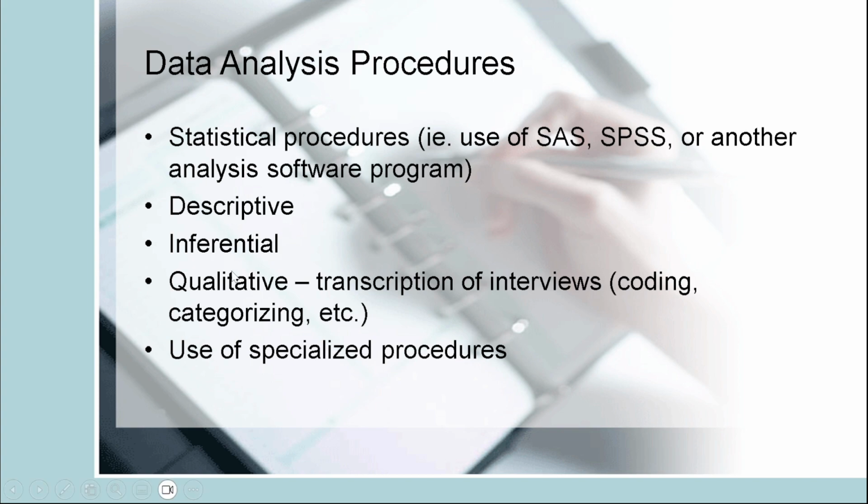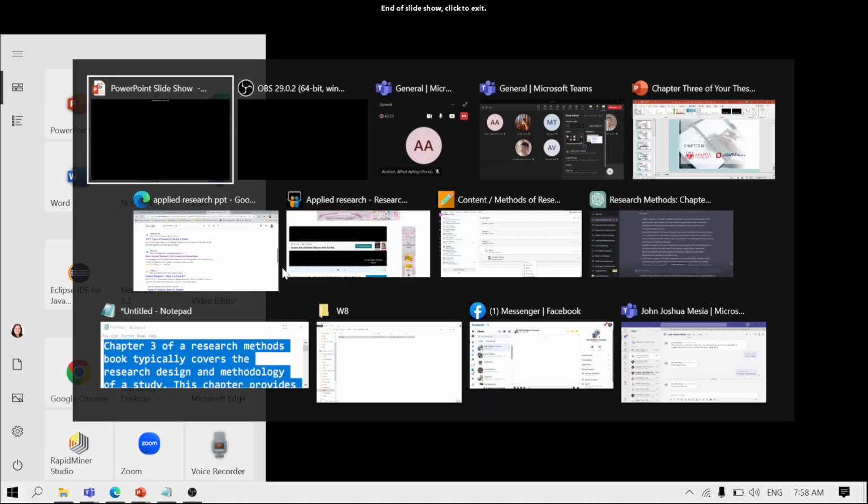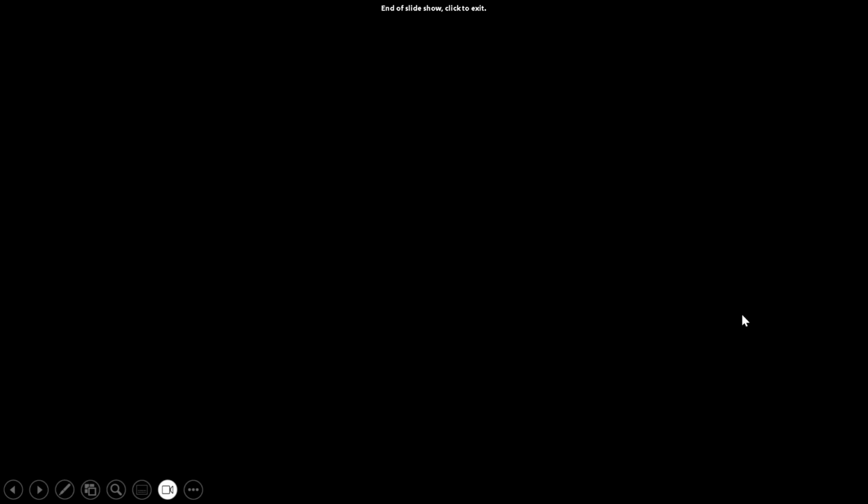So we have descriptive, inferential, qualitative, and then the use of a specialized procedure. Specialized procedures are data mining, or combining two algorithms to perform the procedure. So that ends the discussion of chapter 3.